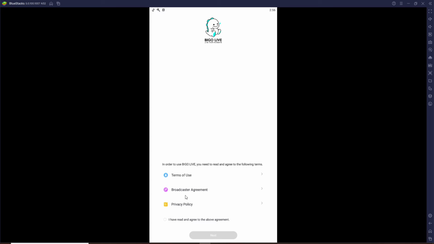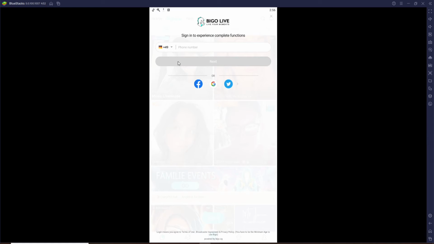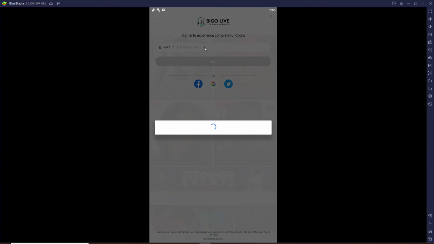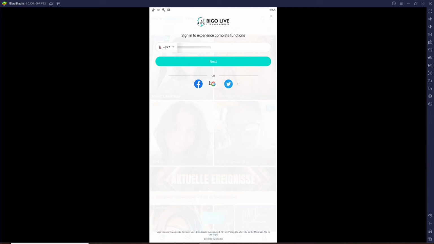Go through the terms and conditions of Bigo Live and click on I have read and agree to the terms above. Click on next after you're done and select your country from the drop down and type in your phone number in the text box. You can also log into your account by using the social networking sites displayed on the screen, and after you are done entering your credential, click Next.